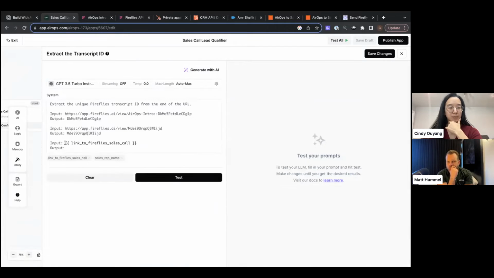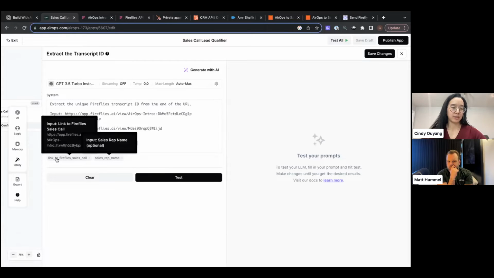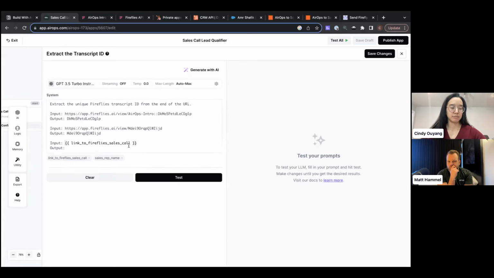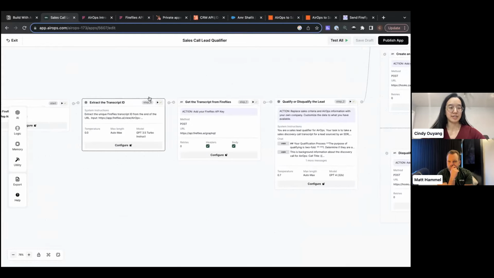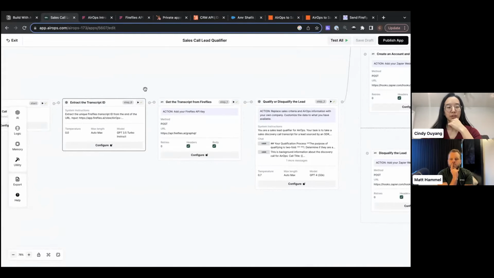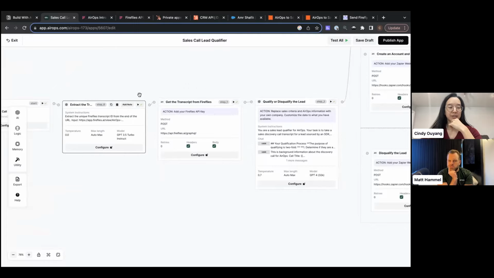If you're new to AirOps as well, this is an input and we're using liquid syntax here. You can access this with this little pill here to actually get your variables. And so this is how we actually pass the input into this LLM step. Okay, so now that we have this step, it's extracted the ID.